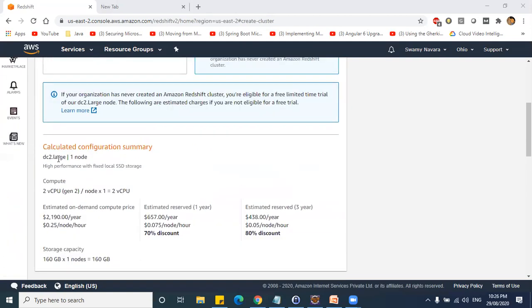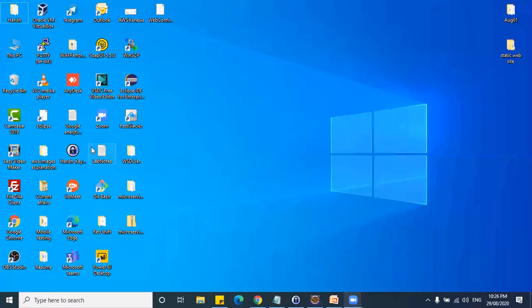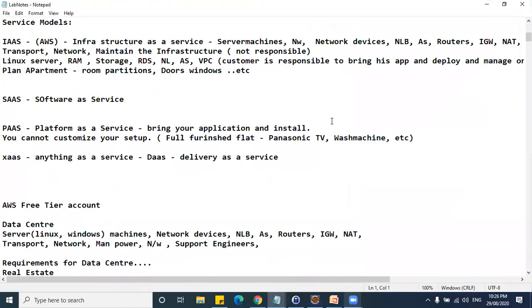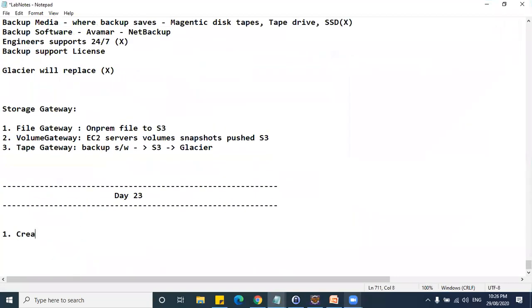Okay. So if you see here, DC2 large, I guess this is the instance which you are getting for free tier account, and you will have a number of instances, right? So for us, let us take only one instance, which is more than enough for our simple database. In this lab, we will do mostly four things, guys. One, we are going to create a cluster. First thing is, let me write in lab notes: create a Redshift cluster.